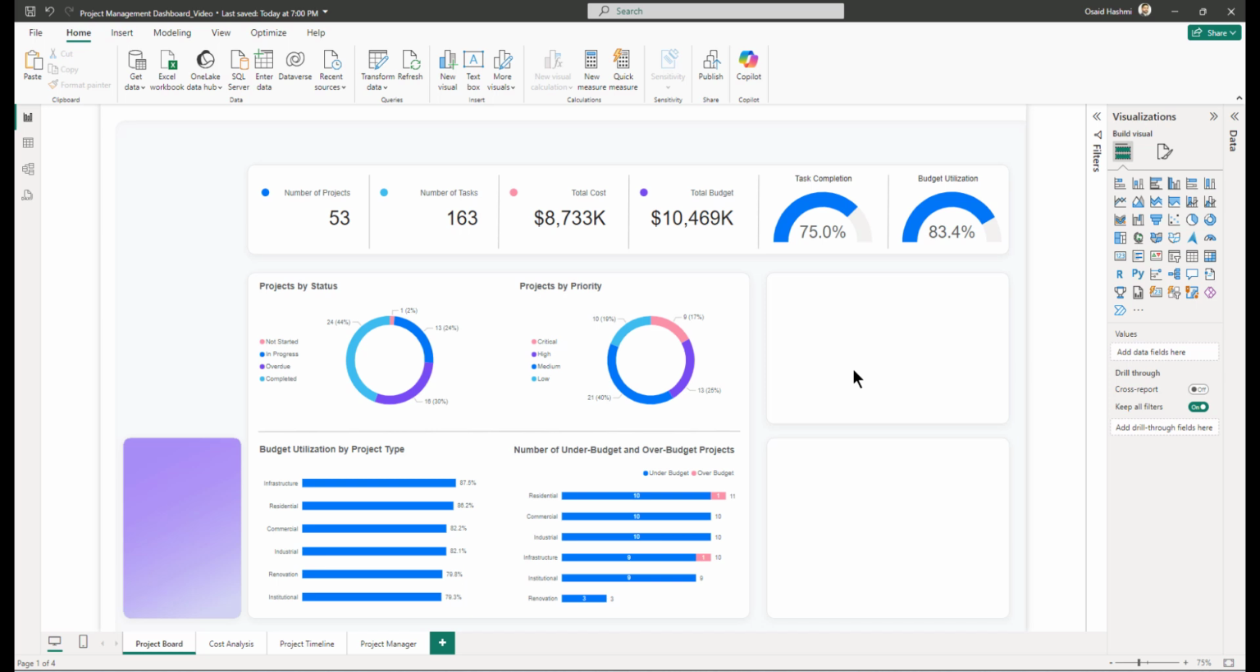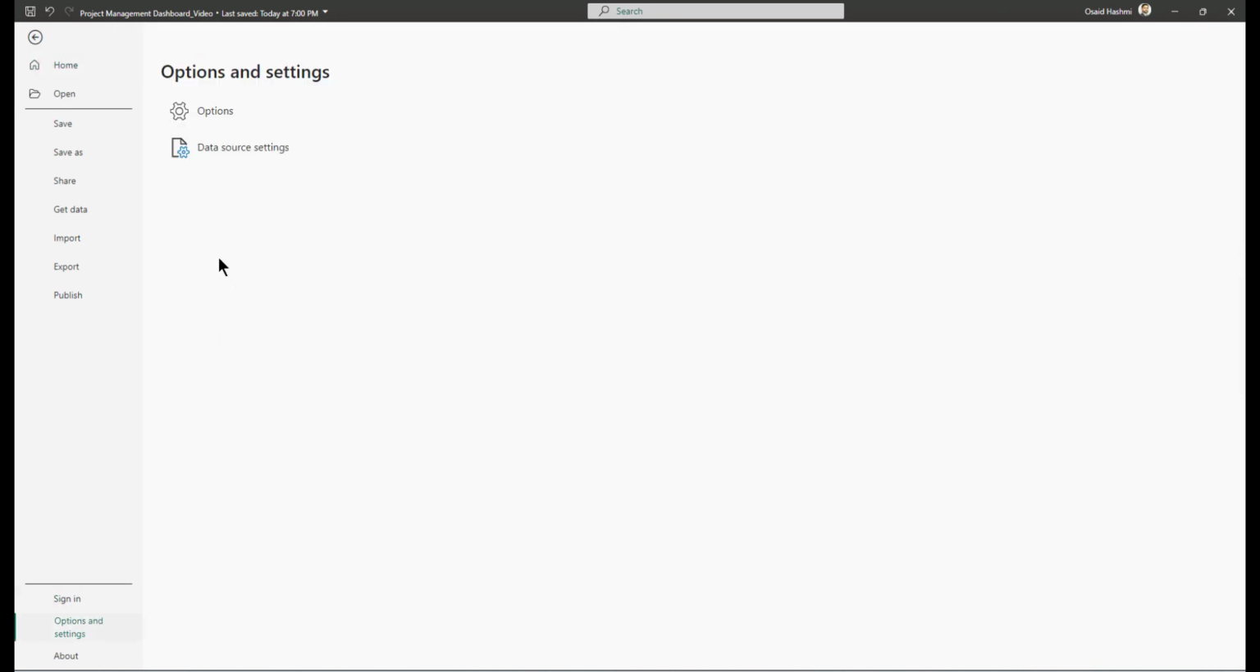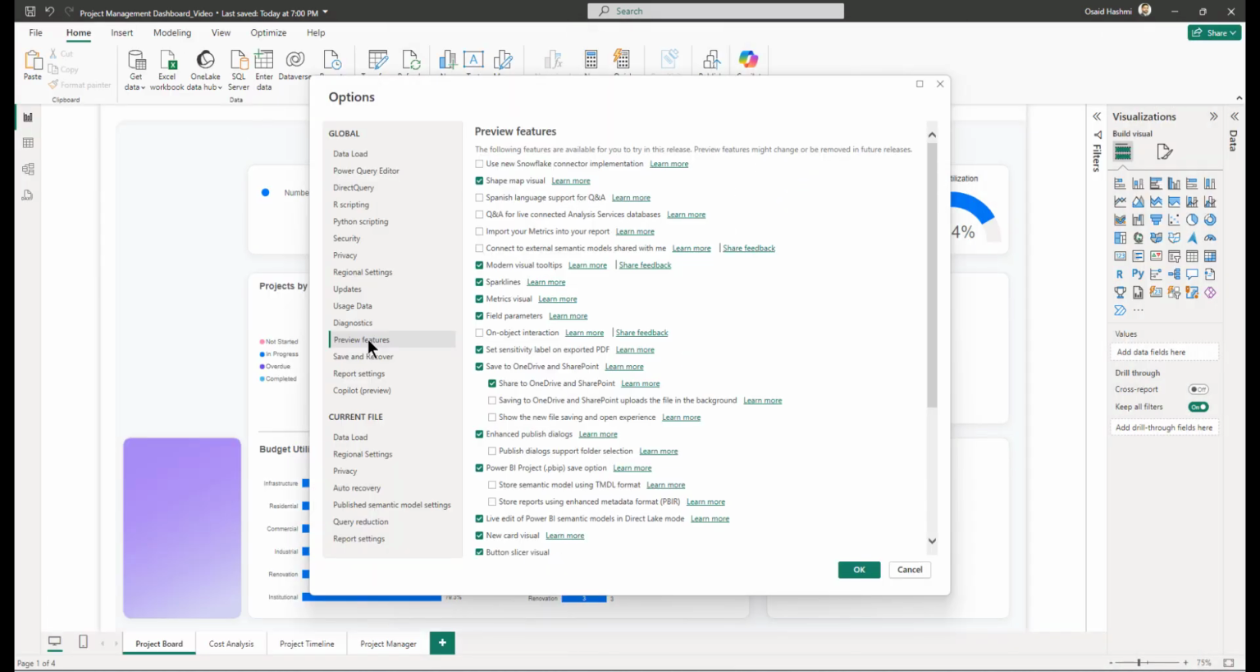The next visual that we have to build is the locations with uncompleted tasks, and that has to be shown on a map, and that map is called the shape map visual. Now for that purpose we have to enable that map. How we are going to do it is we go to File, Options and Settings, Options, we go to Preview Features, and then we have to enable the shape map visual from here.